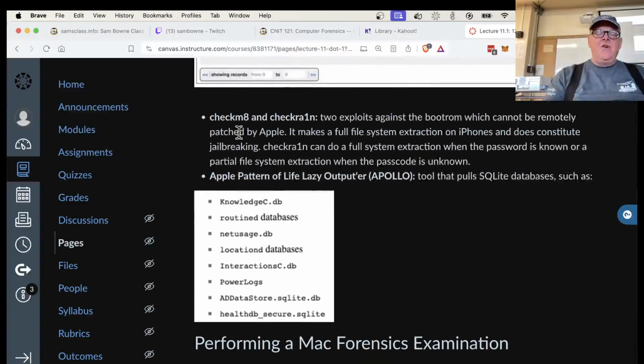Checkmate and CheckRain. Checkmate was invented by an ex-student of mine a few years ago. It was a vulnerability in the boot-up process of the iPhone that can be used to take over the phone and gets you up to, I think, iPhone 11, the hardware version 11, and CheckRain is the jailbreak based on it. So these are ways to let you make a full file system extraction on iPhones. So they're very useful for security researchers.